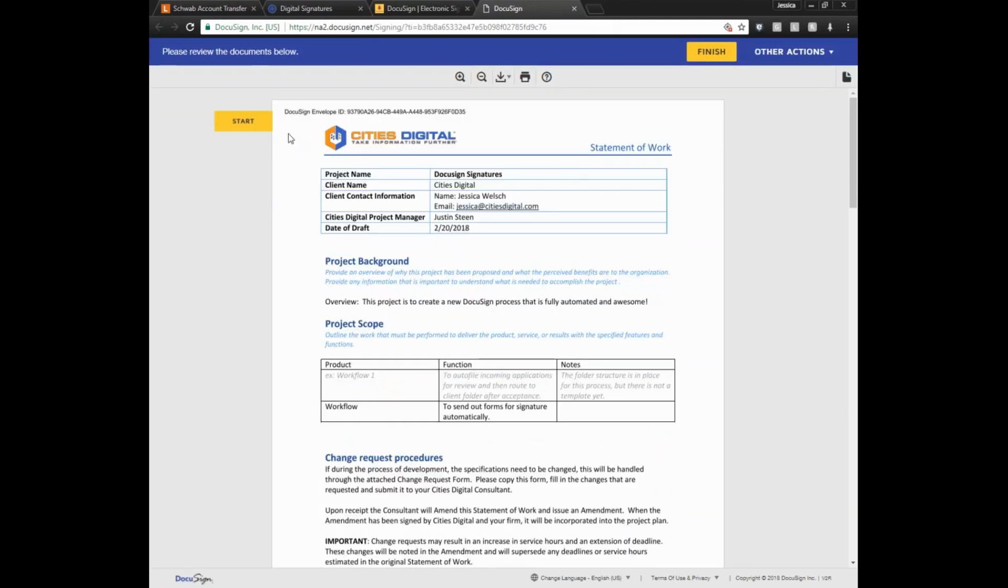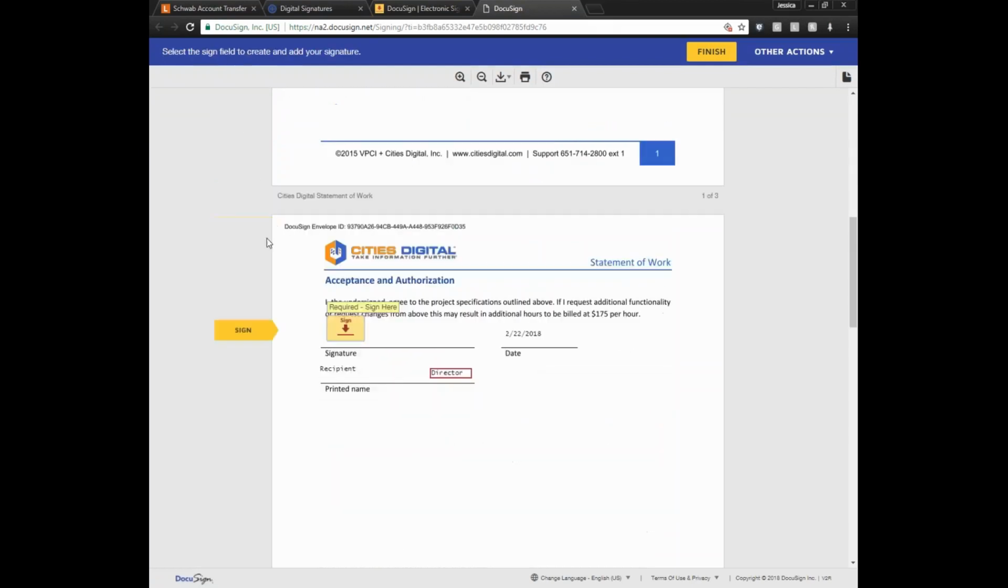They just click continue. Click the start button. That takes them straight down to the signature, but they can always scroll through and review everything. I have a just general signature saved in here, but they'll be able to either sign using their mouse, or if they're using an iPad, they can sign with their finger, or they can type in their signature just like any other typical signature service.